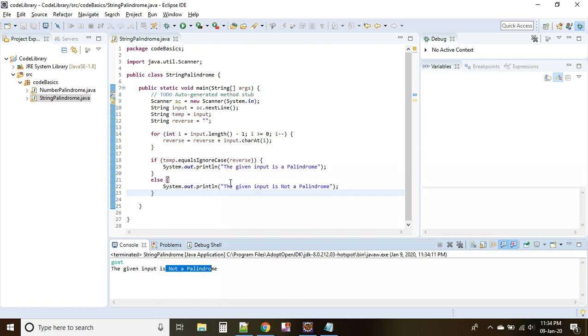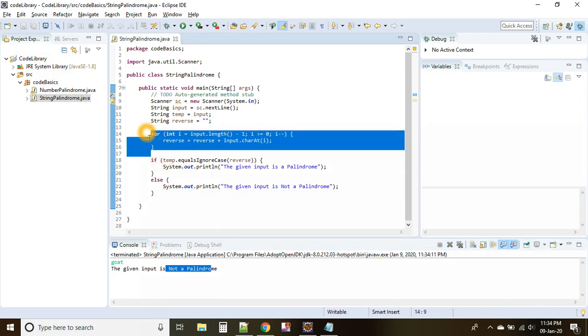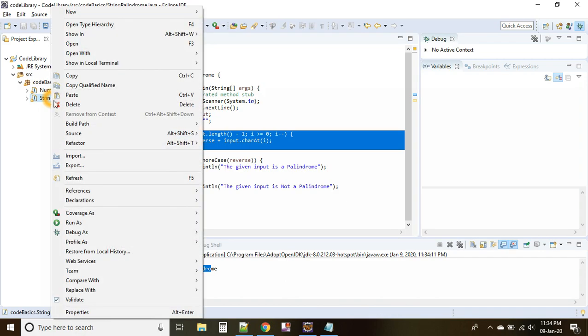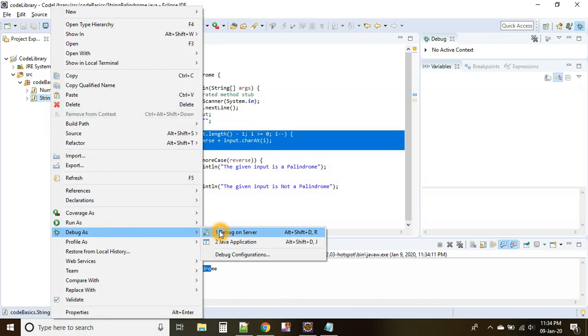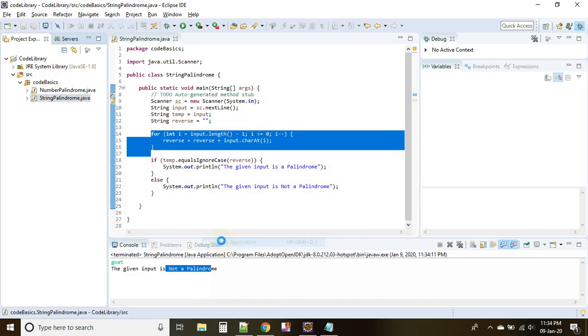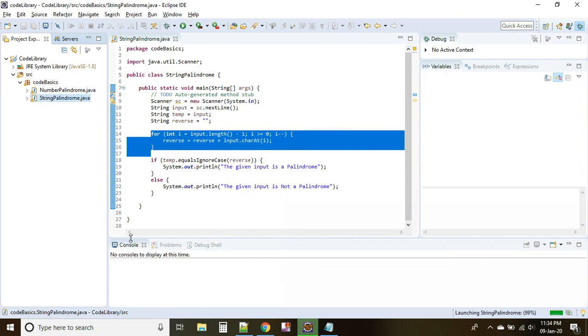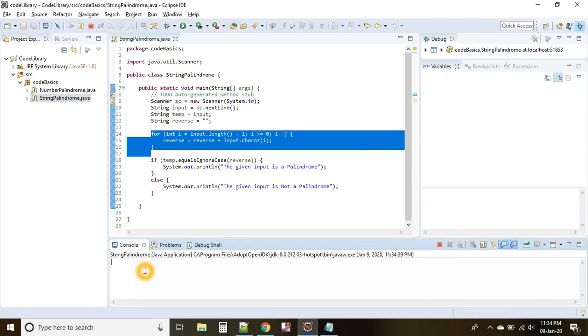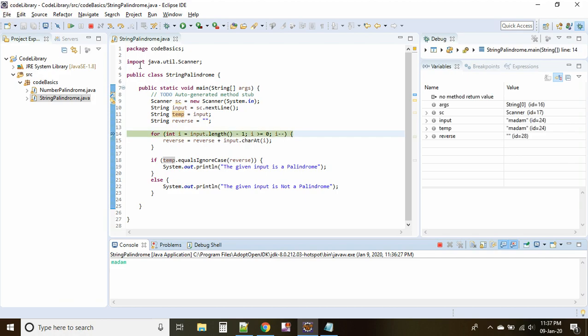Now let's see how this small piece of code exactly works when we run it in debug mode. Okay, let's give input again, madam. Let's keep a breakpoint here, enter. Okay, so we've come to our breakpoint. You can see our user input is madam, temp is again madam. Let's run this.